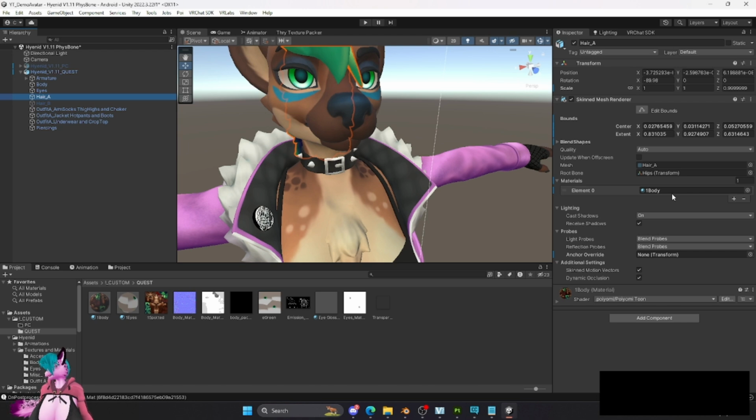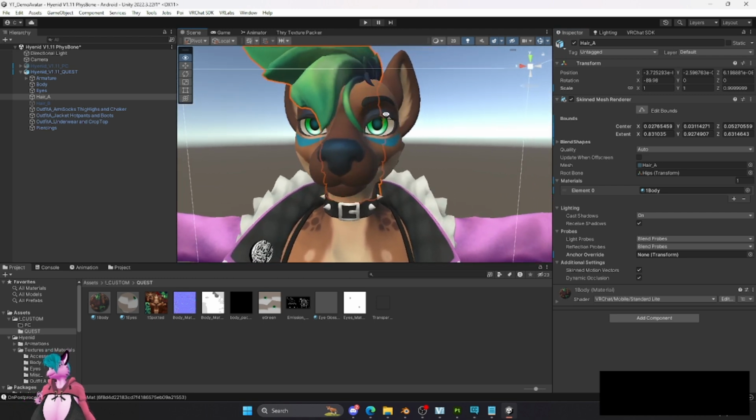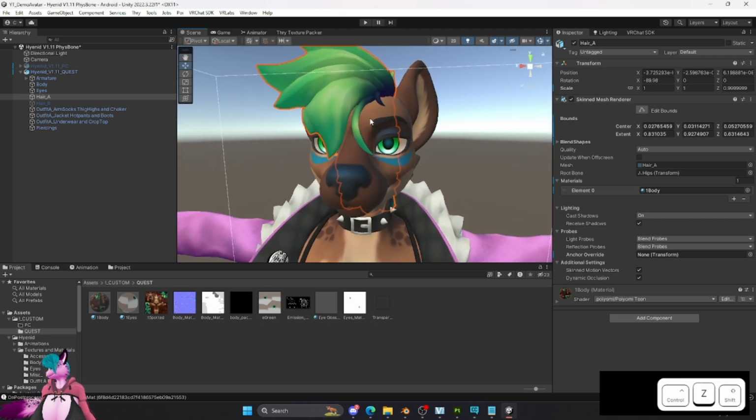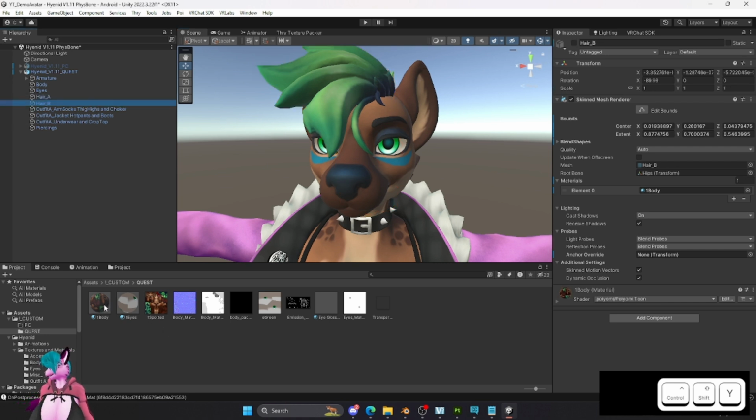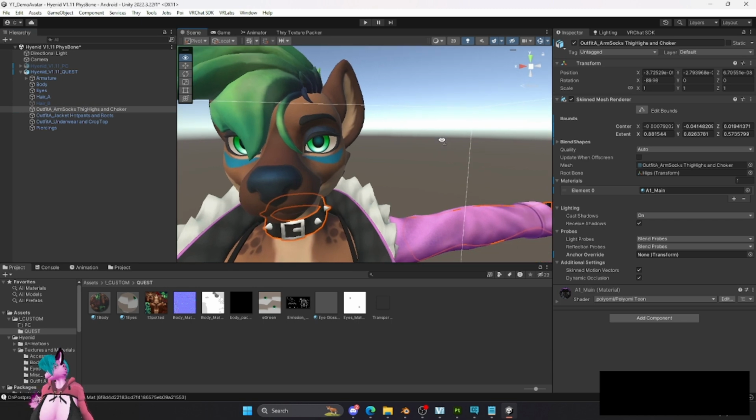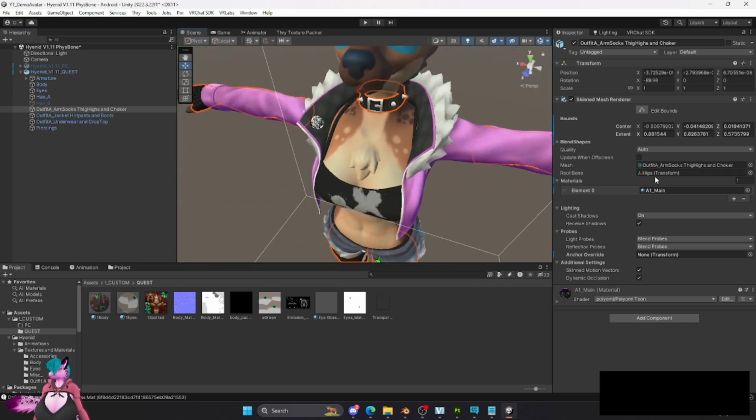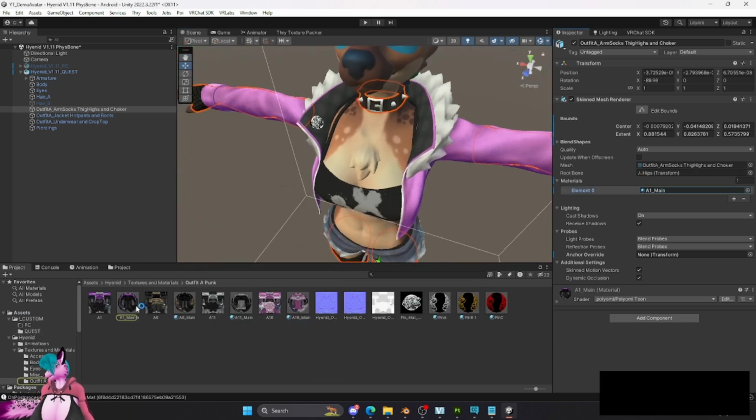All right, hair A. So hair A uses one body. We already converted one body, so let's swap it. Okay. Hair B also uses one body. Swap that in there. Cool. Alrighty, this uses A1 main. Click here. I mean, you know the drill by now. All right, A1 main, and we want the roughness.